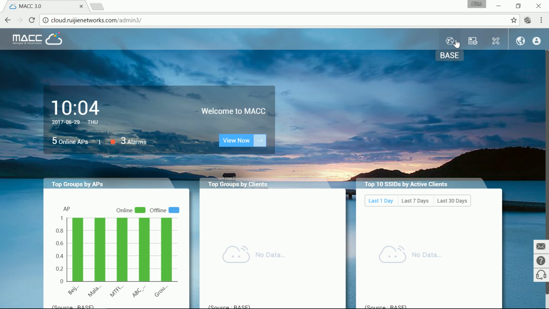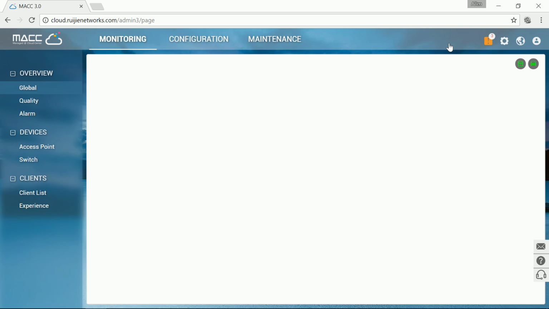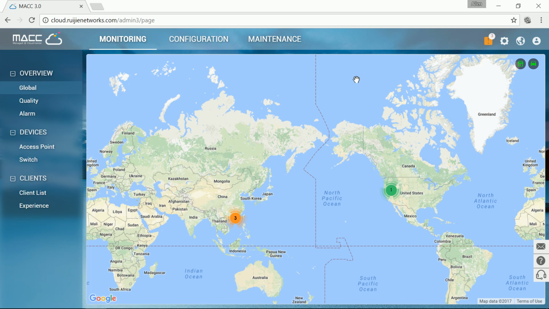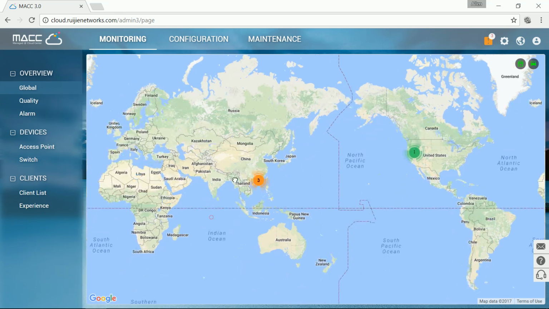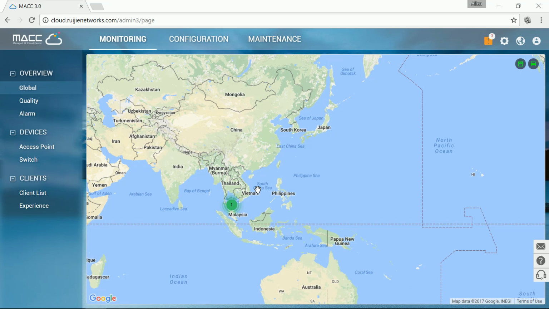Let's see what we have in MACC base. In MACC base, there are three subcategories: monitoring, configuration, and maintenance. Under the monitoring tab, first you'll see the global overview of the real-time information of your network. You can zoom in, zoom out, according to the location.